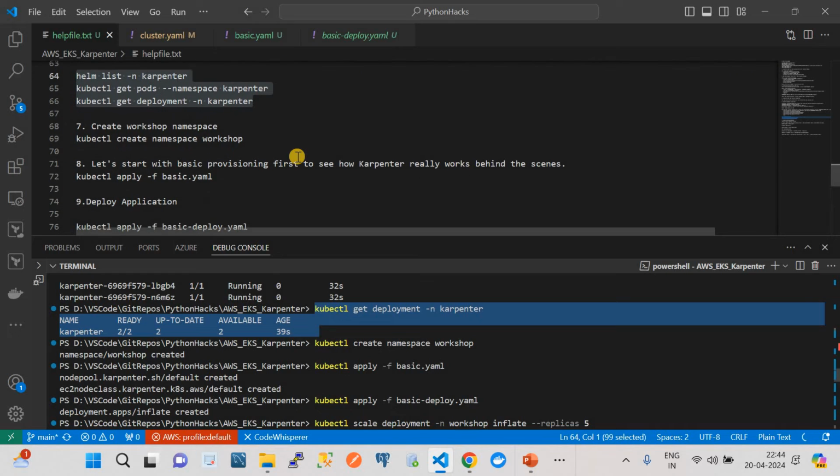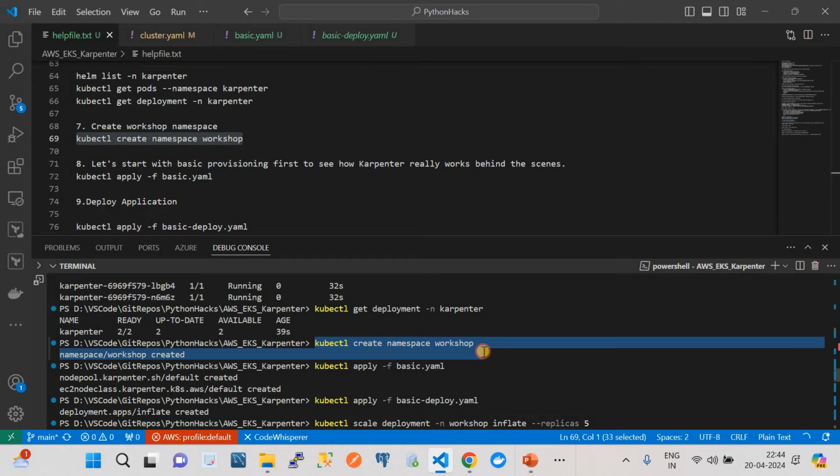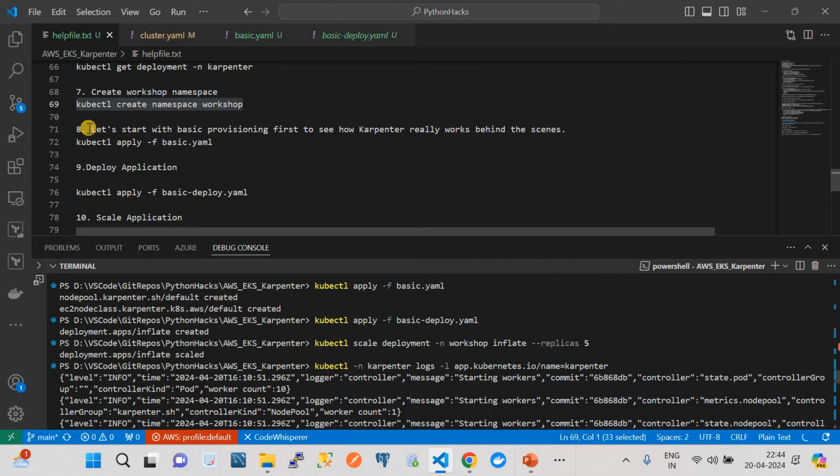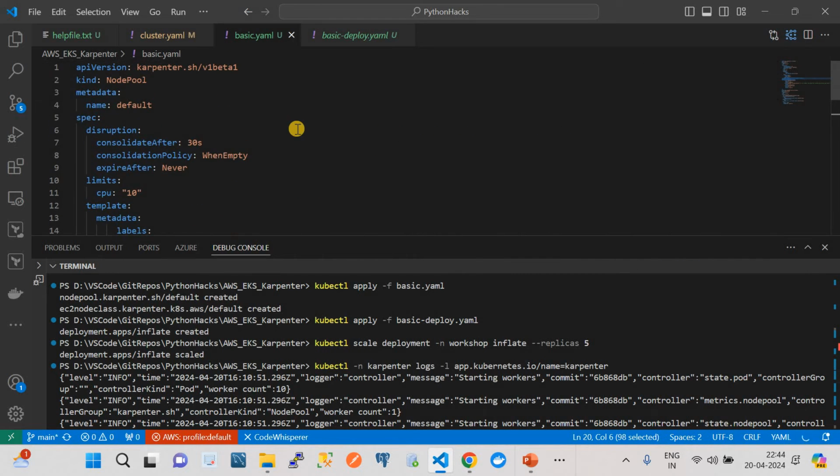That is still not enough. We also need to deploy certain other configurations related to Karpenter so that the installation of the Karpenter infrastructure gets completed. For that, we need to create one more namespace, the workshop namespace. And then the next command is provisioning the first. See, Karpenter really works behind the scenes.